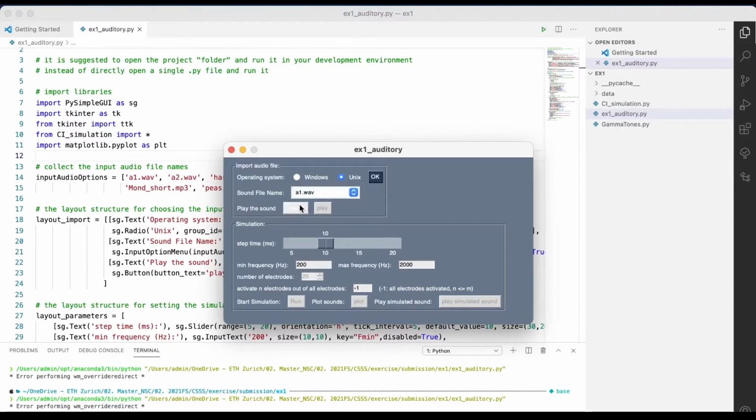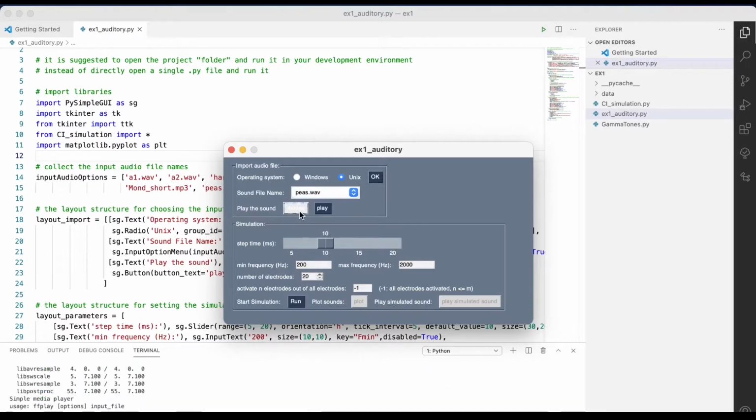We can see there are two options activated. Firstly, we can choose the sound file name. It is all the options listed in the data file that we can choose from to see the behavior of this CI simulation. Now we can choose ps.wav, and by pressing choose, the choice is made and no other options or operations are needed.